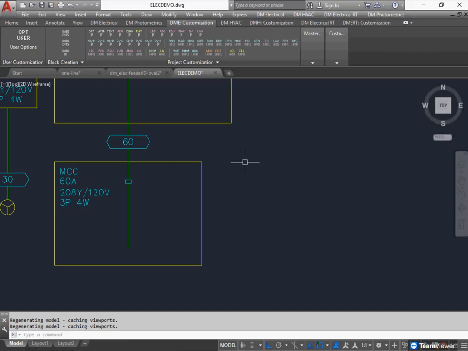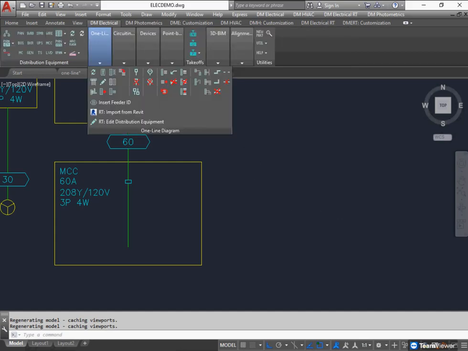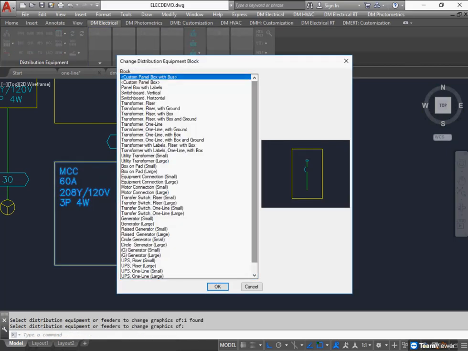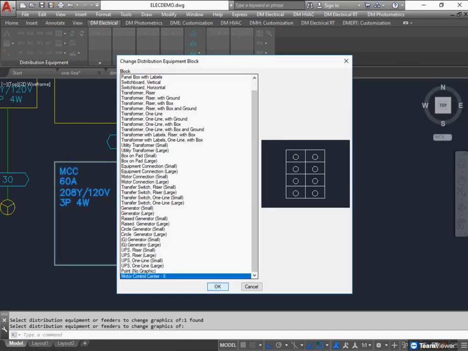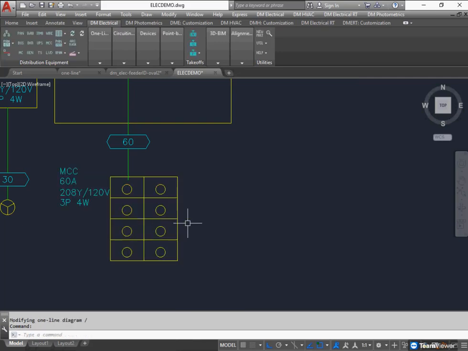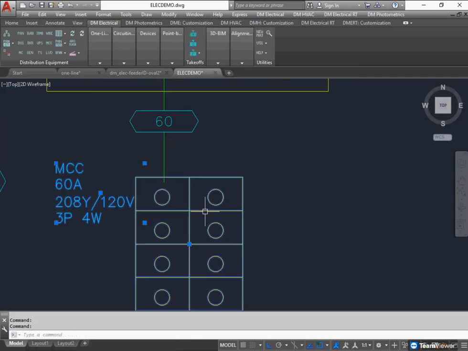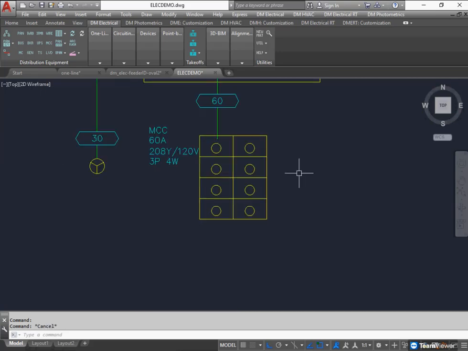Now we have that block as an option for the one-line diagram. And I can come here, change my graphics, and choose to use that motor control center. So there, now we've got that as a graphic. And so now it looks like a motor control center. And then the next thing you need to do is actually get the motors connected to it and included.